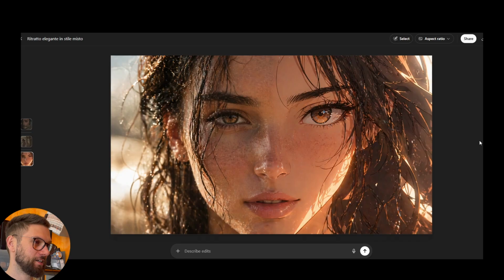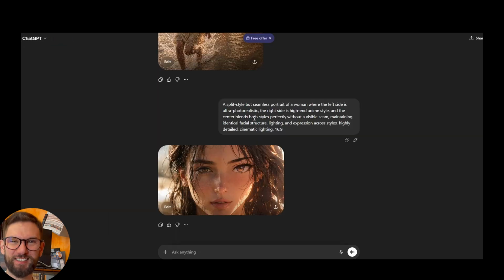So let's see. Okay, this one, okay. The prompt was followed because here we have the realistic face, here we have the anime face, and in the center it's blended together. Looking at it this way is a little bit off in my opinion. So yeah, the prompt was complicated, and this is a good result.